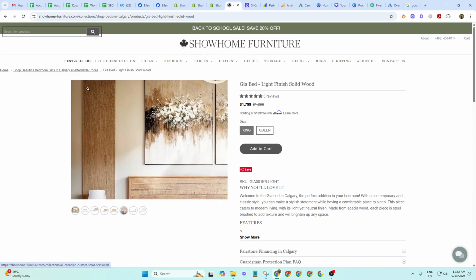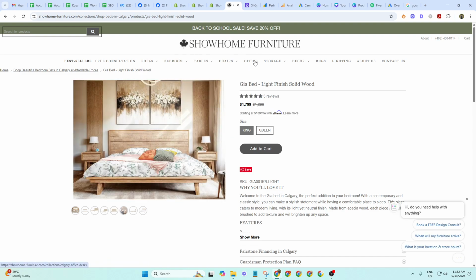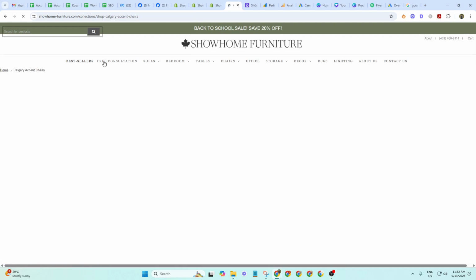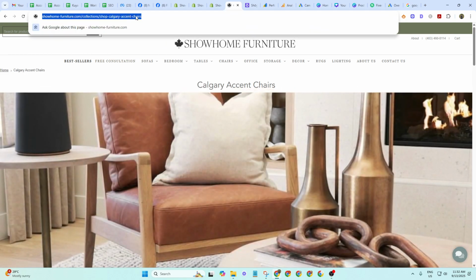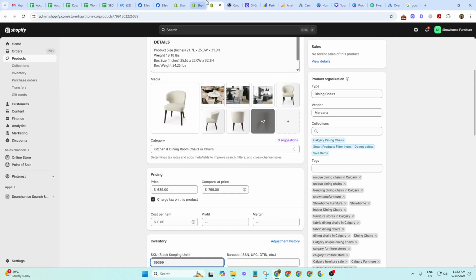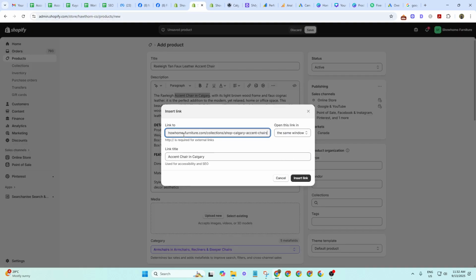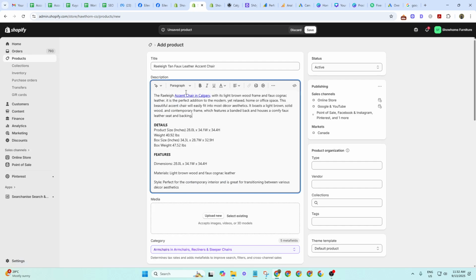So go to the website and go to chairs and occasional chairs, because this belongs to the occasional chairs, right? So you have to copy this URL here and use that in the link to. So this is now the anchor text. So we need to add anchor text in the description.